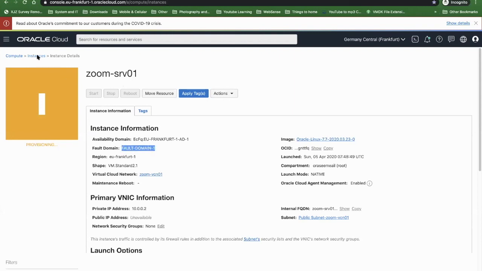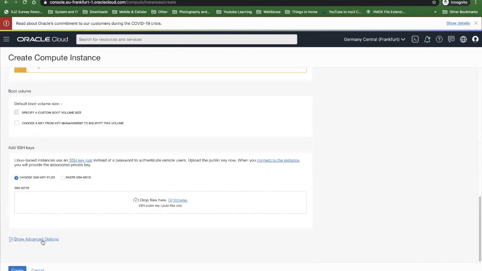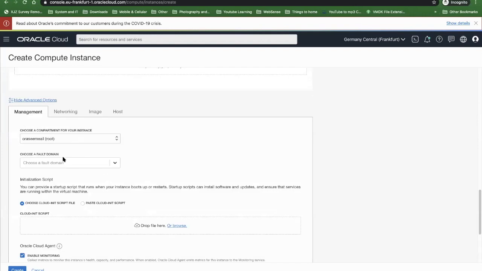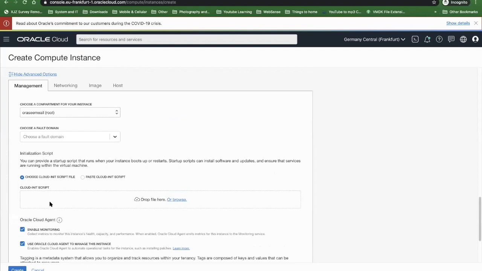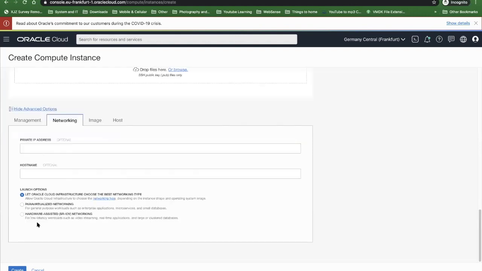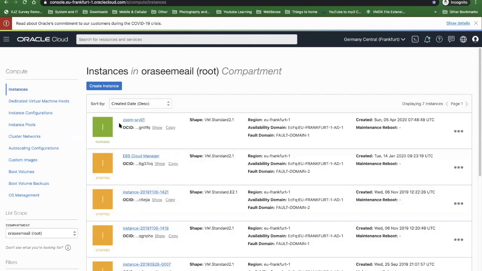I just want to show it here. When I create an instance, I can allow OCI to choose for me which fault domain will be set automatically, or if I'm creating a cluster, I can choose by myself which fault domain I want to set. There are a lot more advanced options here. I won't review them all because we are tight on time, but you can feel free to go and check them by yourself. Well, my VM here, it's provisioned.